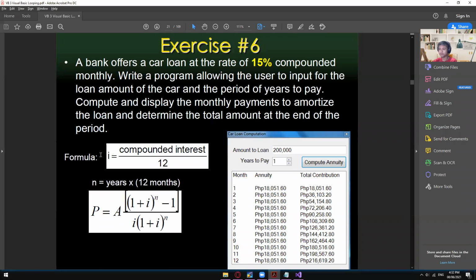So in here, we have the computation of interest wherein it's divided by 12. Well, that's because we are having an interest monthly. And in here, the compounded interest is a fixed 15% or 0.15.